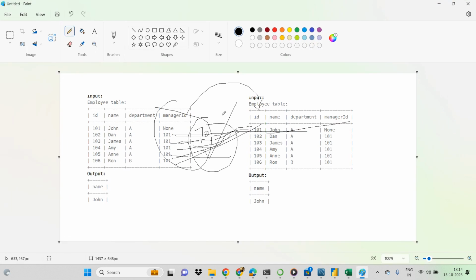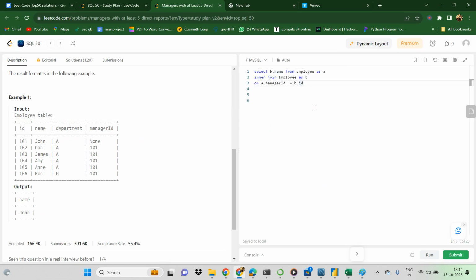Finally, how many times is this John repeating? That many times he is reporting. So I'm grouping the name, because if John's name is there 5 times, I want to print his name only one time. So I'm just grouping by one.